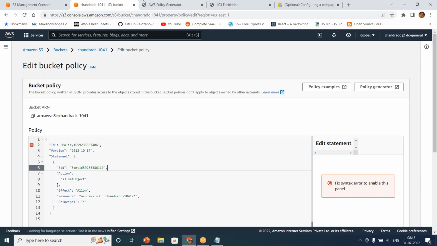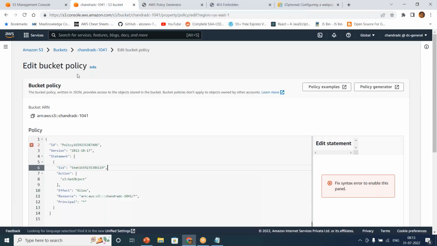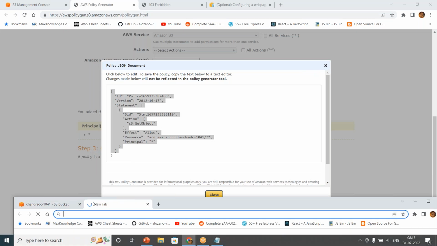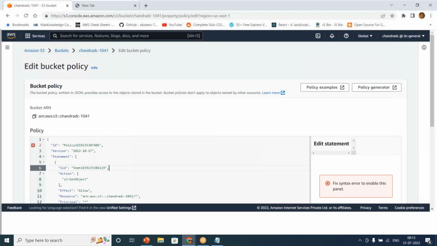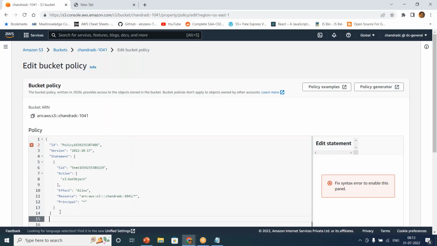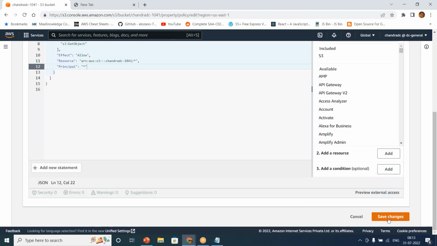What happened? Did we miss something? Every time we miss something here. The last closing bracket is missing. Yeah, that is missing, right? Something is missing. Okay, fine. Now go ahead and save these changes.